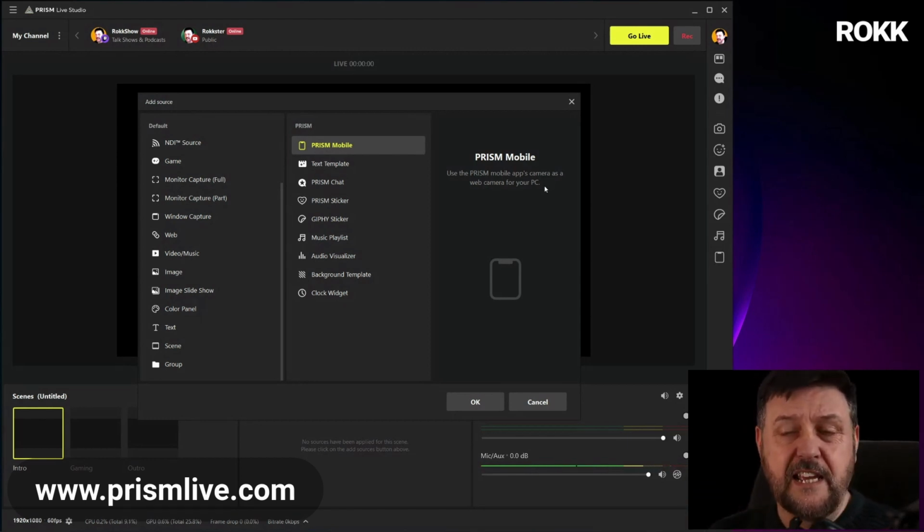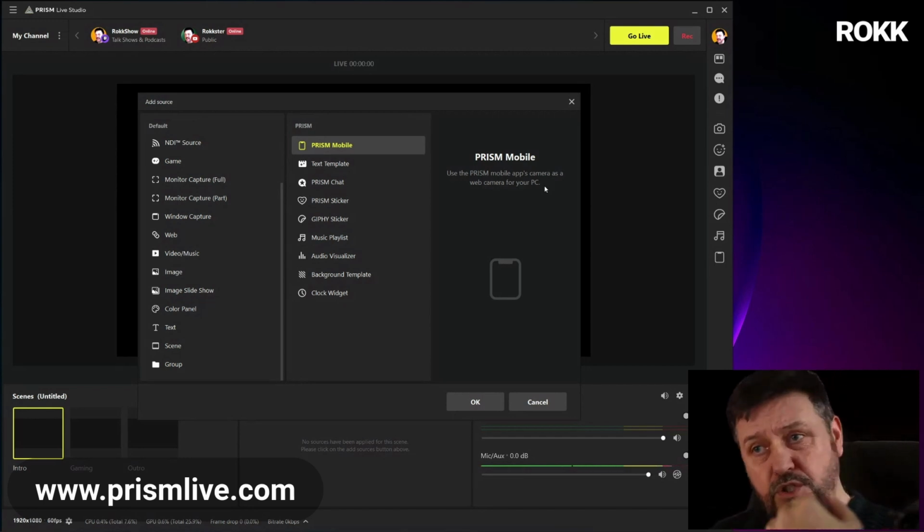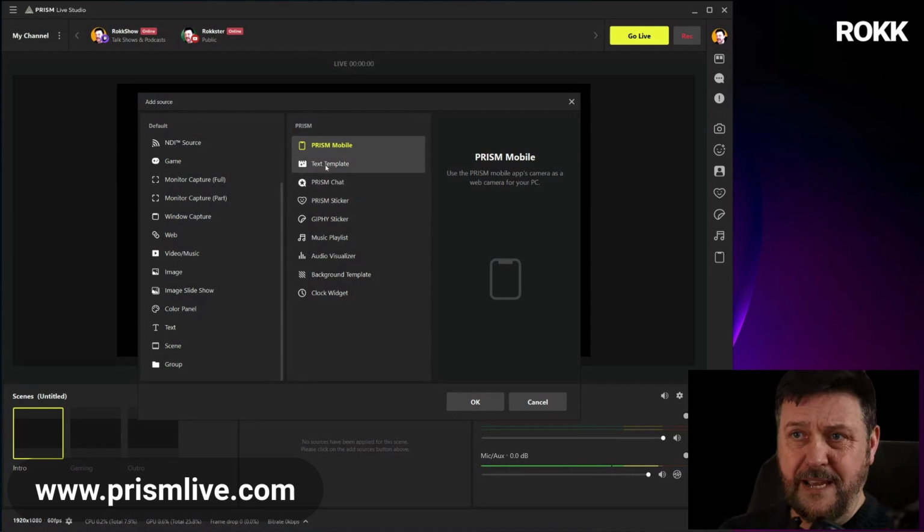All you need is some sort of a support or a grip. You can focus it on yourself and then use PRISM Mobile, in this case, to stream the camera straight into your scene, which is an amazing thing.